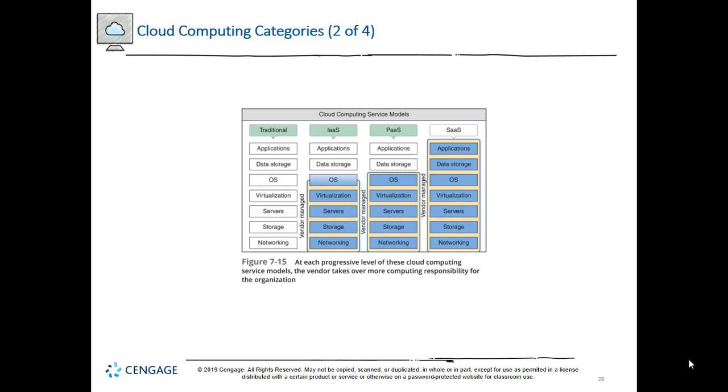Now, to understand the various service models, it's helpful to compare them to the many ways you can acquire a pizza for dinner. On the traditional end of the scale, you can make the pizza yourself. On the other end of the scale, you can have someone else make it and serve it to you. Let's look at each service model and then explore the differences using the pizza analogy.